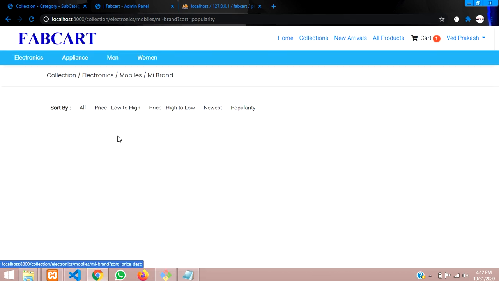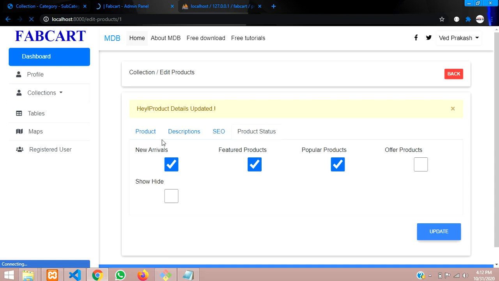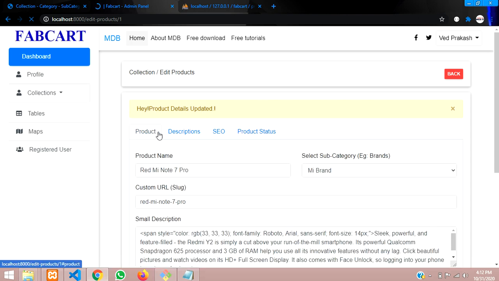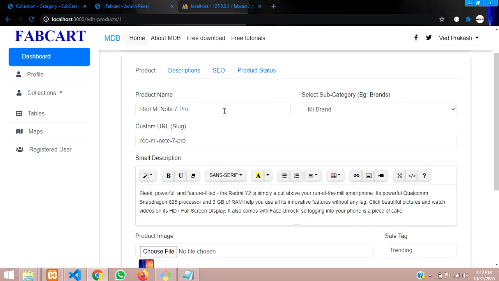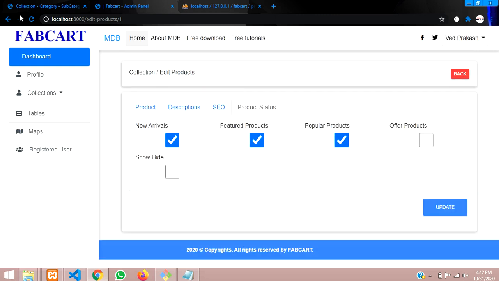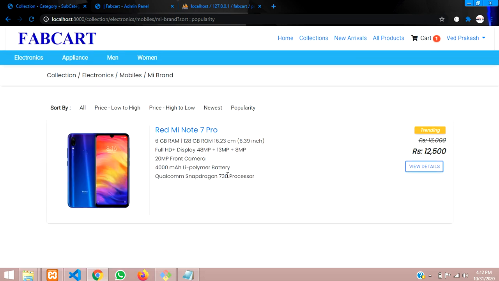It's still loading. Okay, so there is no data on popular products, so we will check this and update it, this first product. So its data is updated. Nice. So we have updated that. We have updated Note 7 Pro under the product status popular products. So let us click popularity once again. You can see that this product has been shown as popular, right?